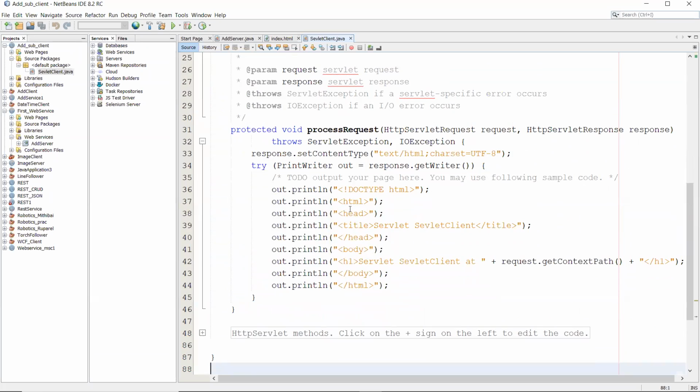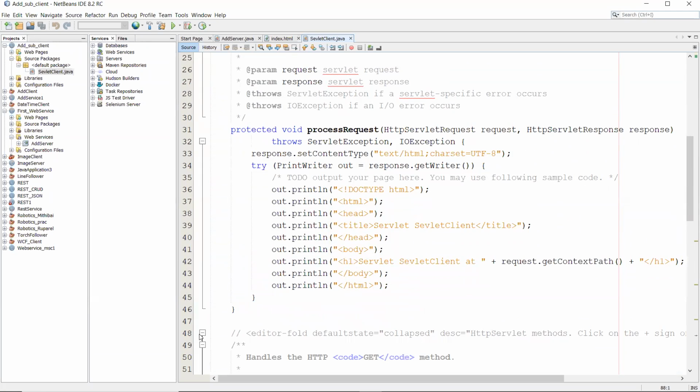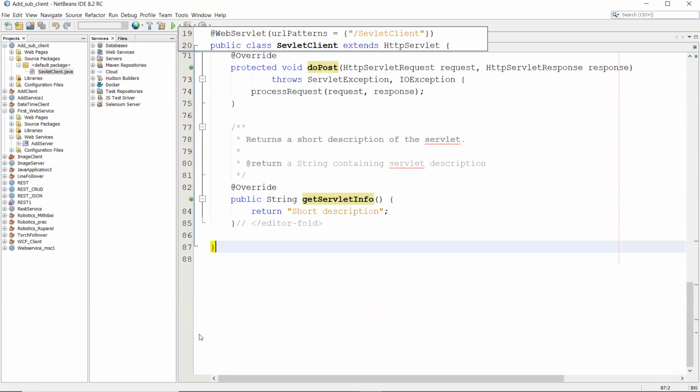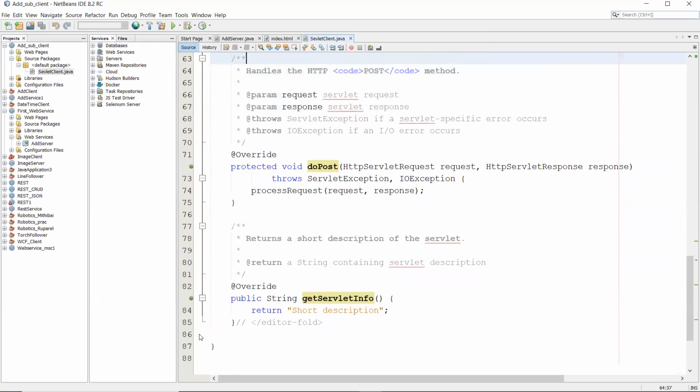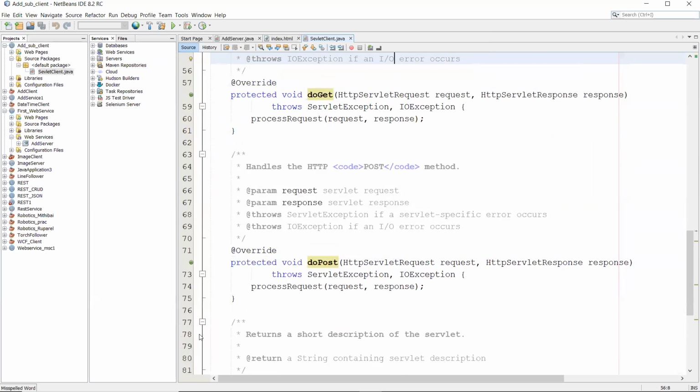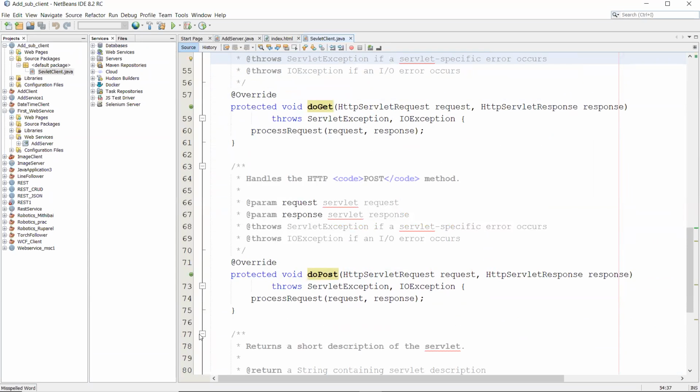Now here you can see that there is a function processRequest. Apart from this, there are more functions like get and post. So you will see the doPost and doGet functions also over here. In doGet and doPost, you can see that the processRequest function itself has been called. So whatever coding you are going to do is going to be done in the processRequest function itself. So we are going to do the coding in processRequest.